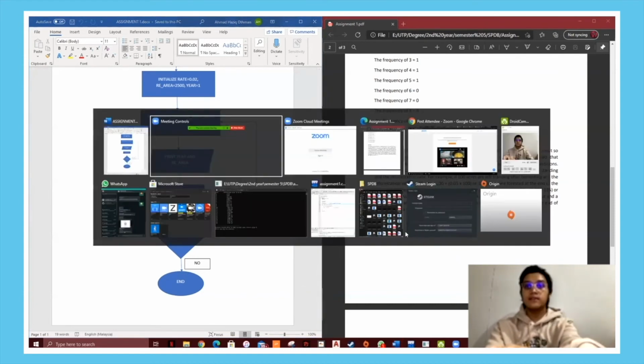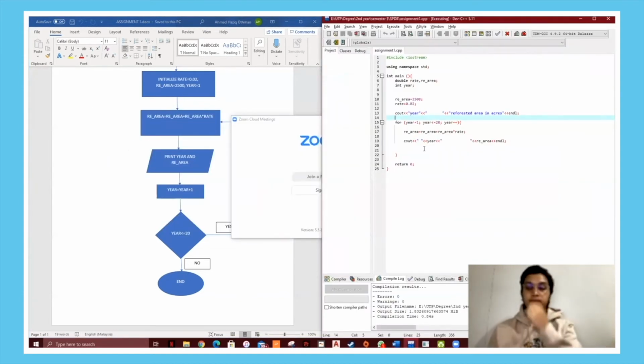Let's look at the coding. For the coding, the variables rate and re-area are assigned as double, and the year is an integer, and the area is initialized to 2,500 and the rate is 0.02. We have to print out the first heading, the word year, and the sentence reforested area in acres, and then we go to the loop, where year is assigned 1, and the condition is year less than or equal to 20, and then the counter year is incremented.